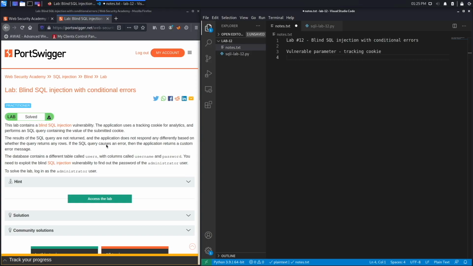So if the SQL query causes an error, then the application returns a custom error message. Okay, so we're going to have to use blind-based SQL injection based on conditional errors, because we do get an error when the SQL query causes an error, and we don't get an error when the SQL query is well formatted. Okay, so the database contains a different table called users with columns called username and password. You need to exploit the blind SQL injection vulnerability to find out the password of the administrator user. To solve the lab, log in as the administrator user.